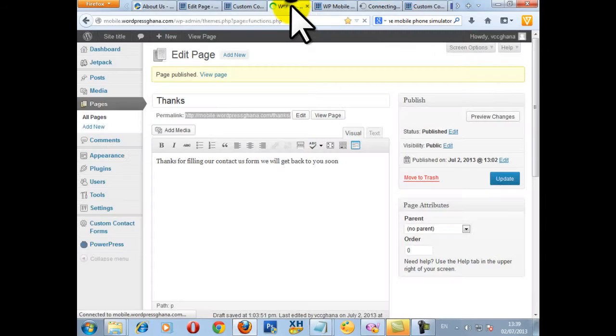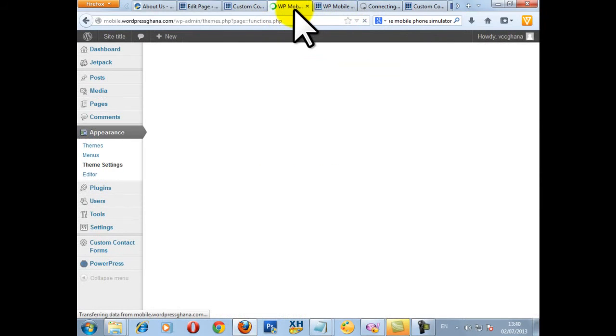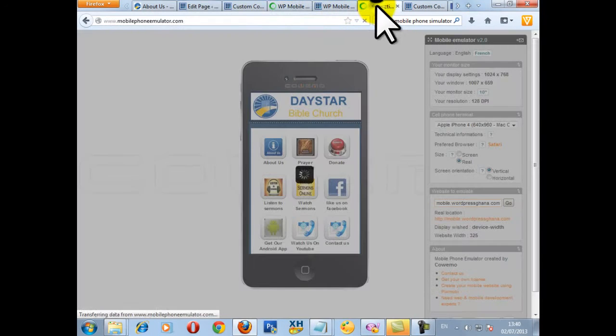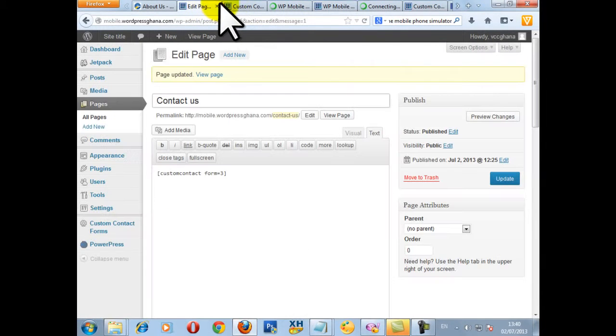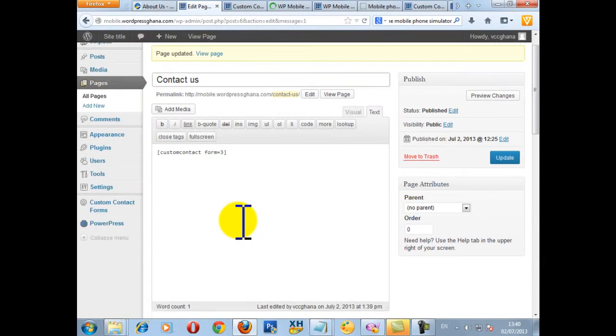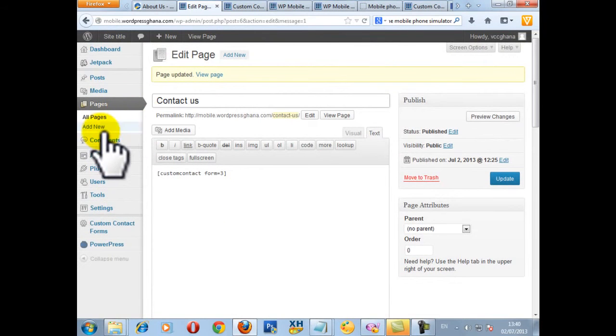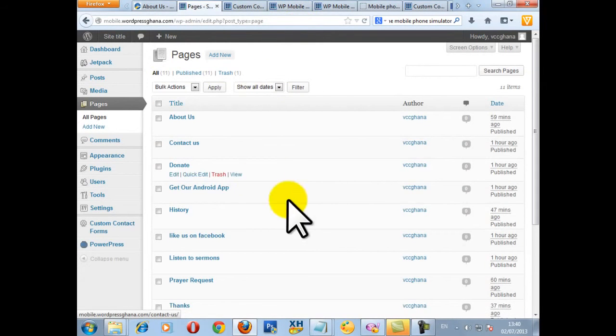So you'll see that we've actually created the contact us form. While it's going, let's start editing the other pages. So we've done that of our contact us form. So let's go to other pages that will be of interest. Okay, so the next one we'll do is our like us on Facebook.